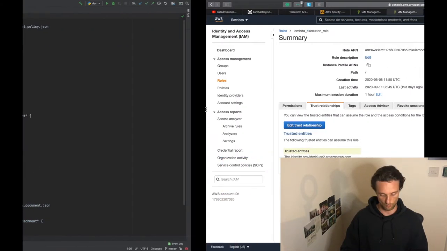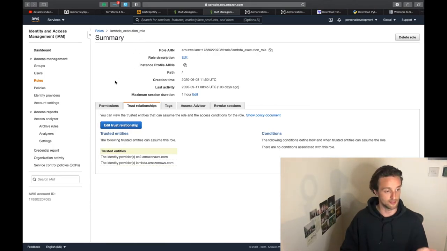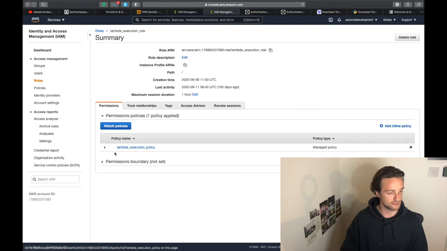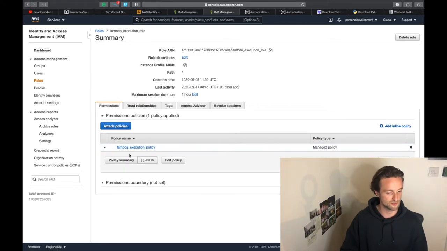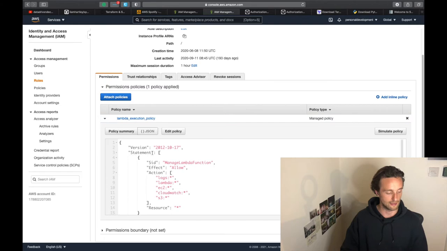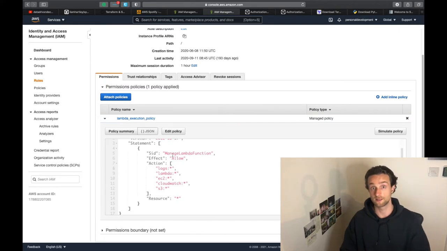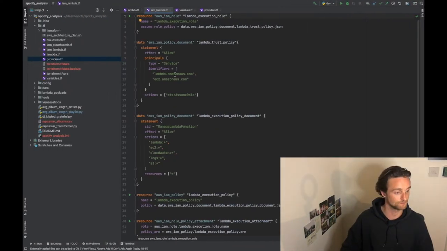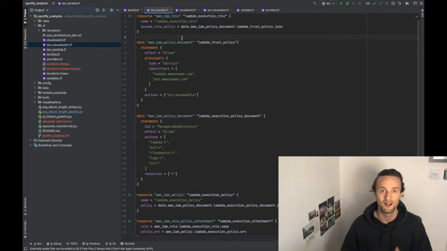So what we end up with is this, our Lambda execution role. We have the trust relationships for these services, and in here we have the permissions for what the Lambda can actually do, and it's the execution policy, which is that data object which we just saw. So that's IAM.